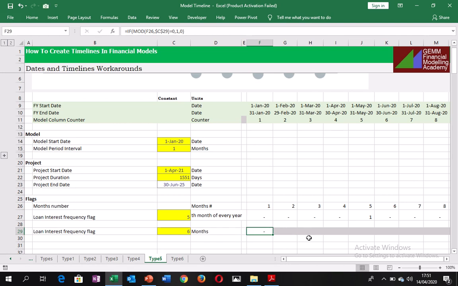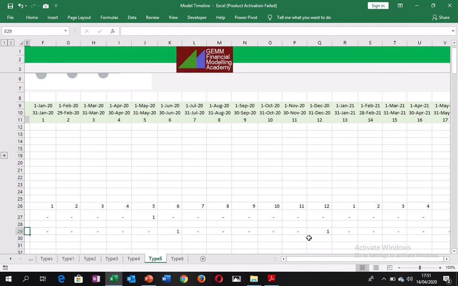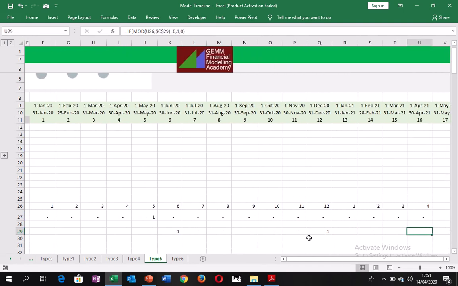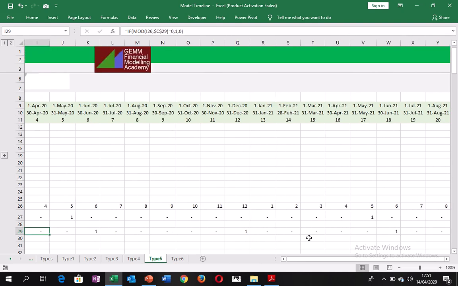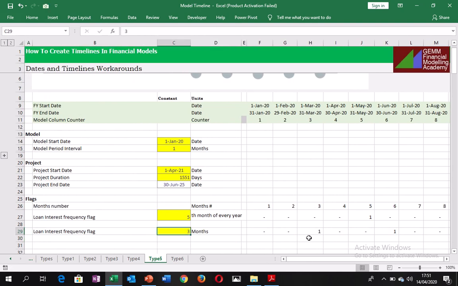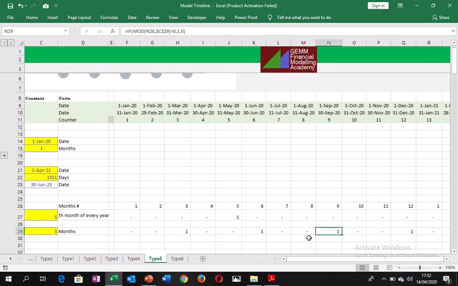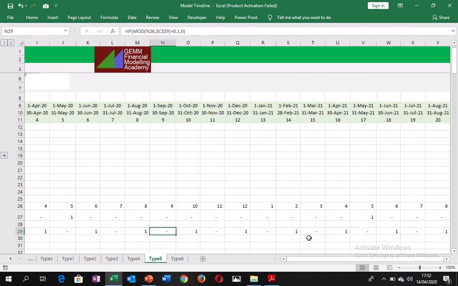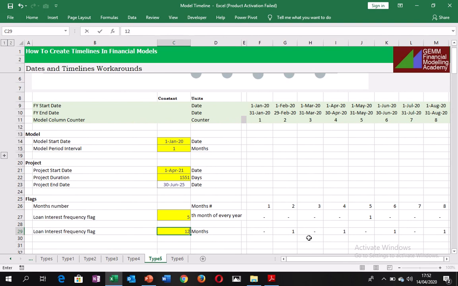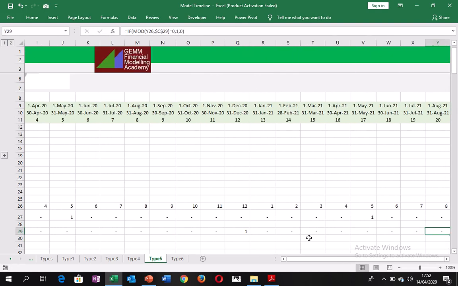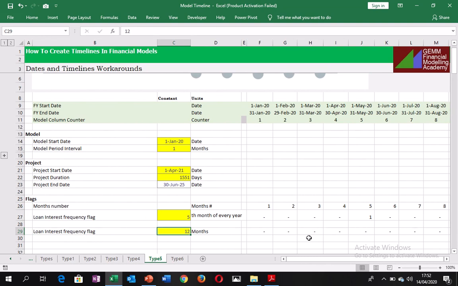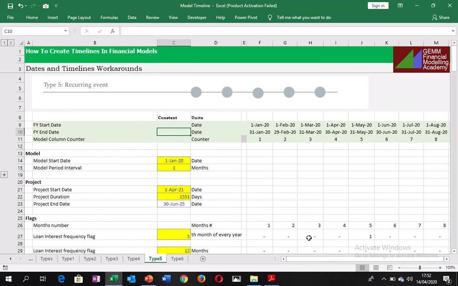So let's extend this formula forward. Control Shift forward arrow, Control R. You can see that every 6 months apart, you have a recurring event. You can decide to make it 3 months. This is an input cell, so you can always change that. So you can say 3 months apart, you're having a recurring event. 2 months apart, you're having a recurring event. So this is how to create a flag for recurring events. With 12 months, we can see that every 12th month apart you are having a recurring event. So this is how to create timing flags for recurring events in your model.